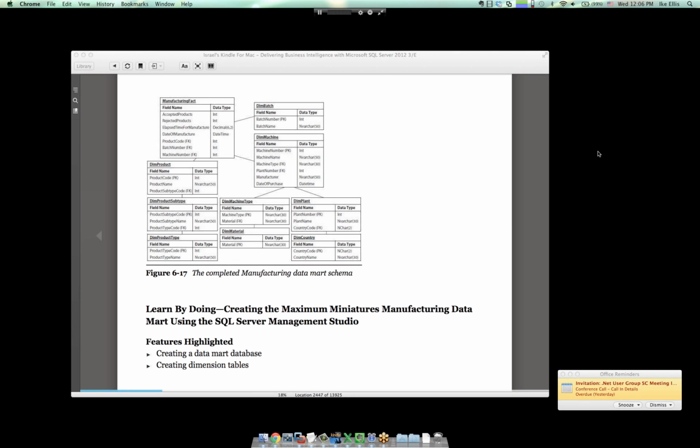Hang on, Rob just joined, so let me just make him an organizer and unmute him.